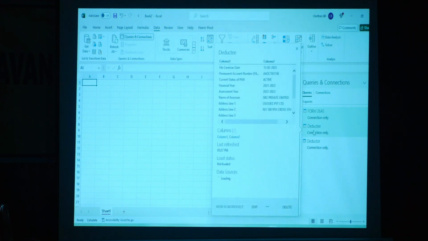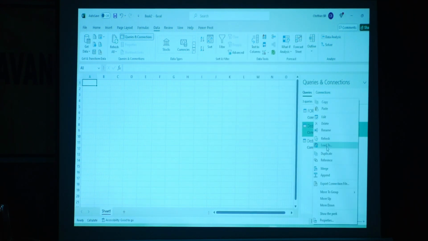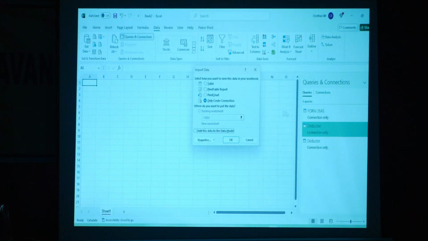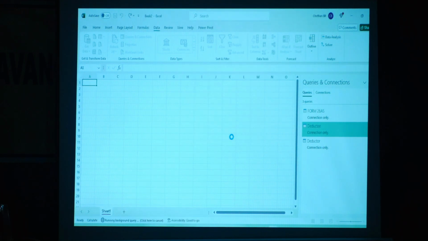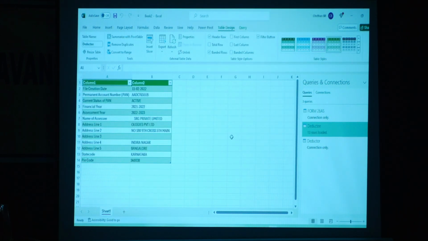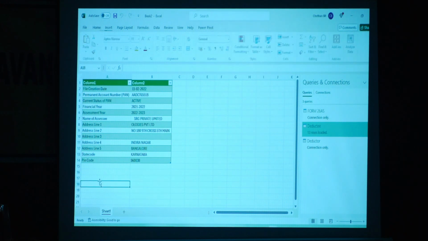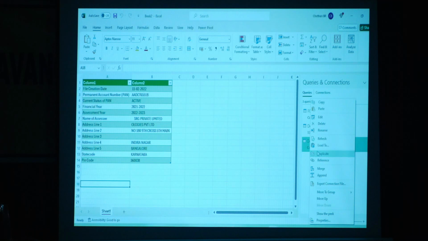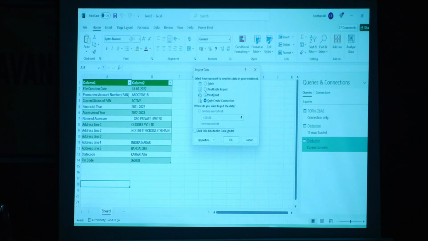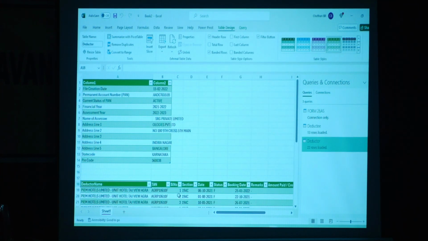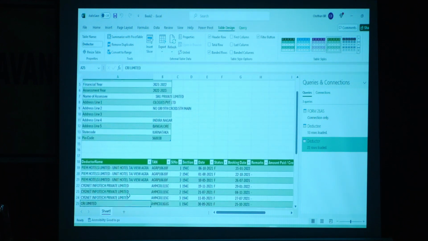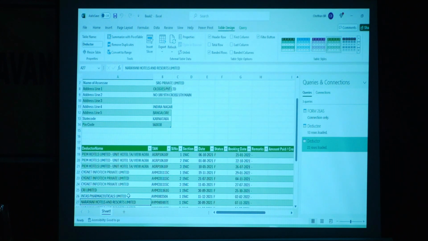First I want to load the detective only. Right click the detective, Load To. Where do you want to load? In a table in the existing sheet. If I press OK, inside Excel, from Form 26 AS, the query is running and giving you the data. Now let me come back. I want to load the detector data also. Right click, Load To, as a table. If I press OK, can you see that? That is also coming. So whatever you want to do in Excel, you can do it: pivot, sum, whatever it is.